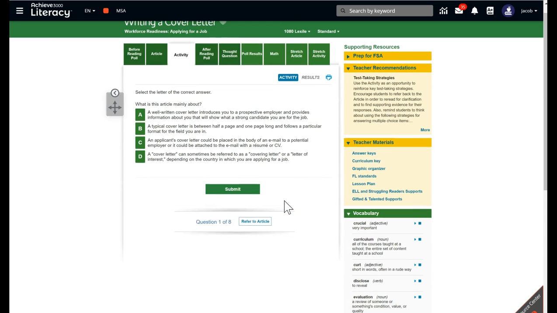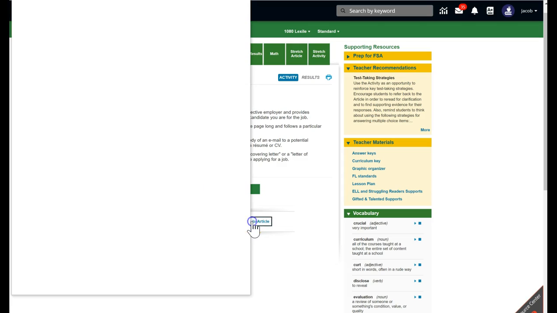Our goal in the Immokalee Foundation is to always score a 75 or higher on the first try, on the very first try. Very important for you to do that. Now in order to make yourself more successful, this button right here is extremely valuable. This says Refer to Article.